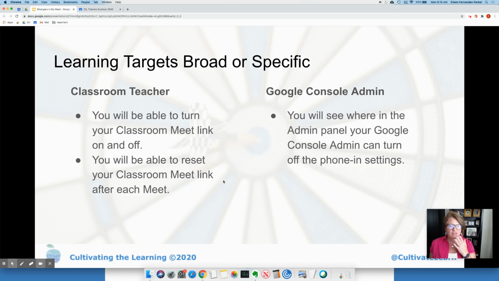So the learning targets for this are for the classroom teacher that you'll be able to turn your classroom Meet link on and off, and that you'll be able to reset your classroom Meet link after each Meet. For the Google Console admin, you will see where in the admin panel you'll be able to turn off the phone-in settings. And there are different settings for adults versus students, so you can turn it off for everybody, or you can just turn it off for certain groups, okay? All right, so let's get started.